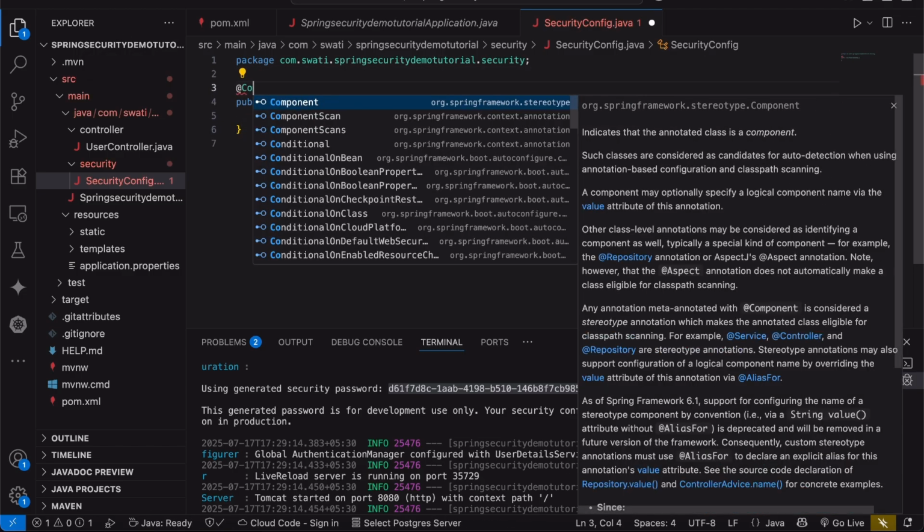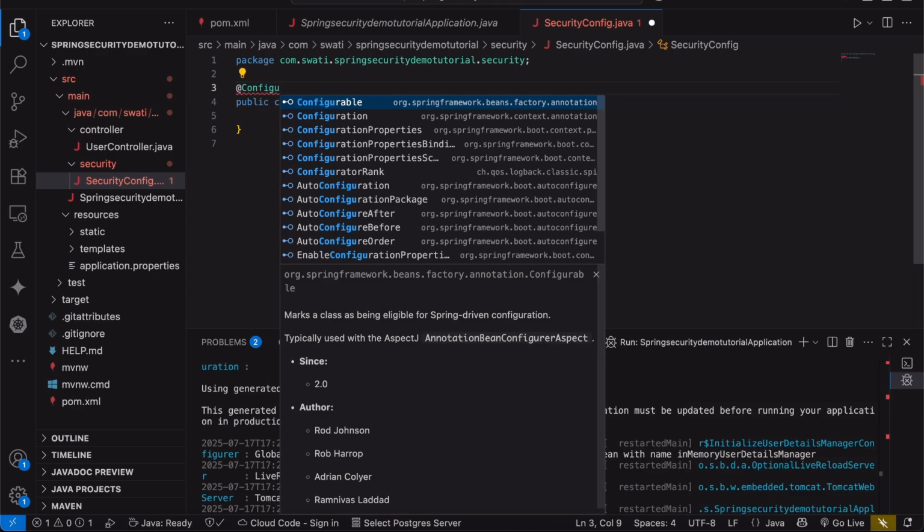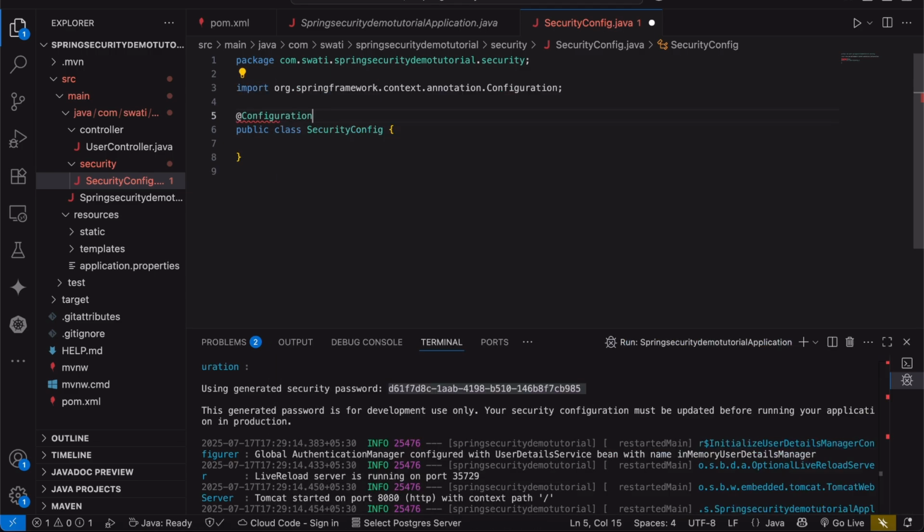I will annotate it with the @Configuration annotation, because this states that under this class we will be creating some beans and there will be interdependencies between them. So this class will be handling those dependencies, or those beans that will be created here. So this is a configuration class, and in here we'll be writing some methods. First of all, we will create a security filter chain class.